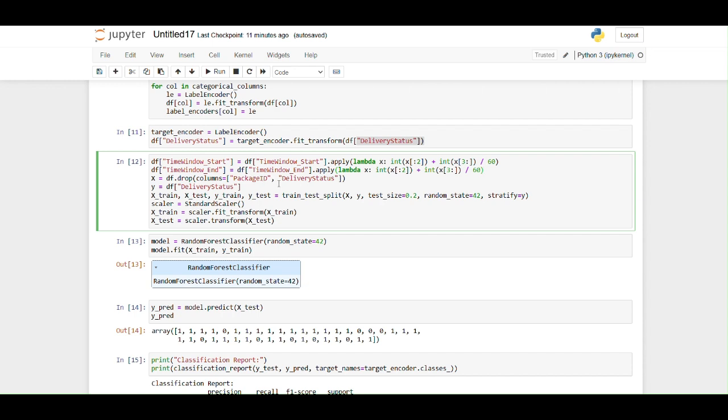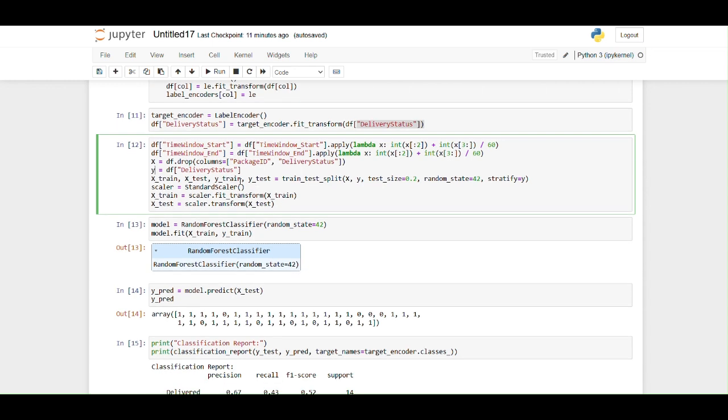Then we are dropping the columns package ID and delivery status for the X variable, as X contains the independent variables. Sorry, X contains the independent variables. In that we do not need package ID as it is not really necessary. And then the delivery status. Delivery status is going to be our dependent variable, so that also we remove from X. And then Y is our delivery status.